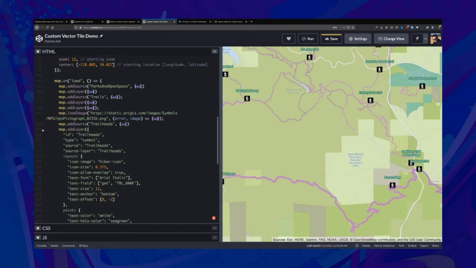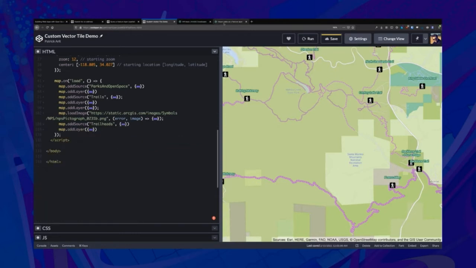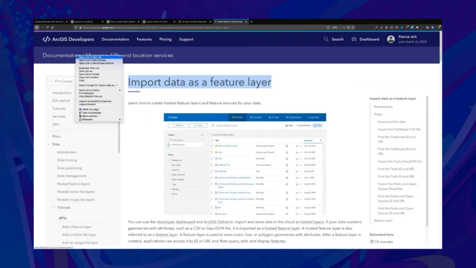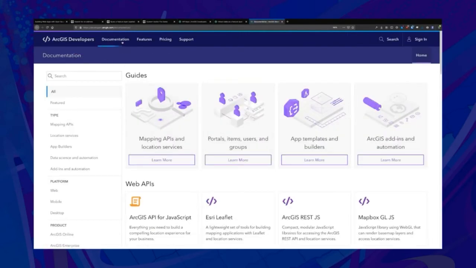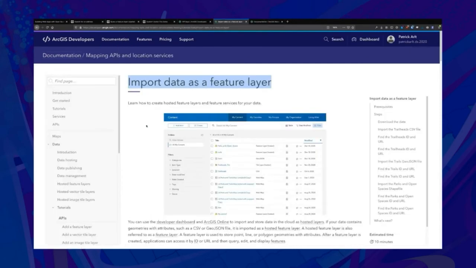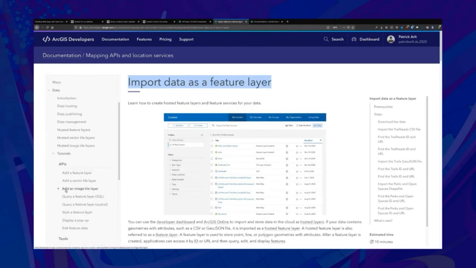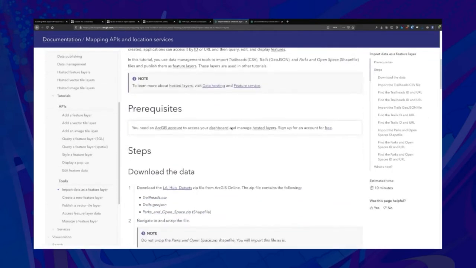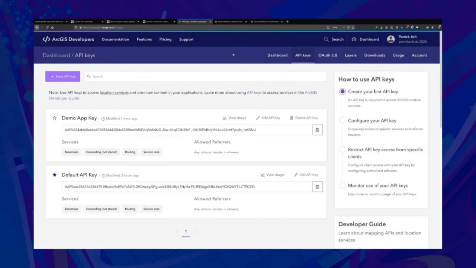So how did I set all of this up? The data actually comes from one of our tutorials, which is import data as a feature layer. And you can find this in the Mapping APIs and Location Services guide. So if you go to the developer site, you go to Documentation, Mapping APIs and Location Services, and then drill down into the data chapter. We actually make this data available to you, and we'll tell you how to import it.